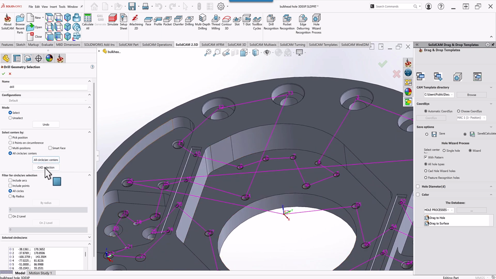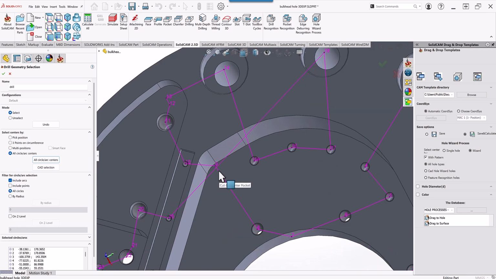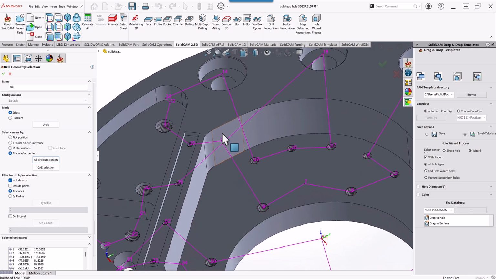Let's undo what we have over here. And we have here the option called Include Arcs. If I click on this filter to include arcs, and then click on All Circle Centers, you'll note that the centers of those arcs were also included.